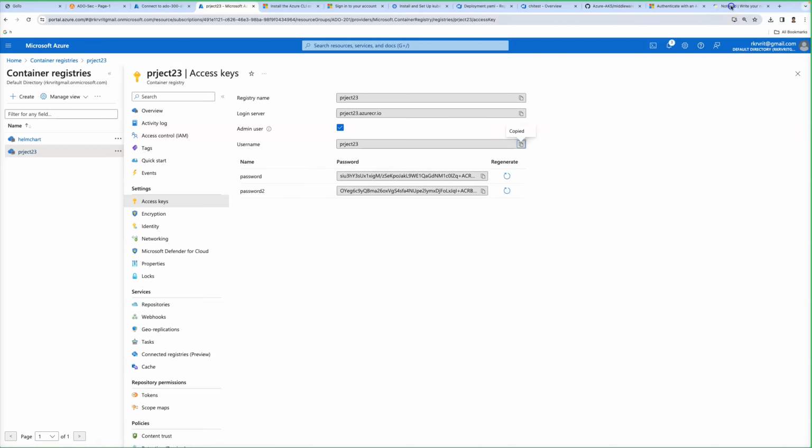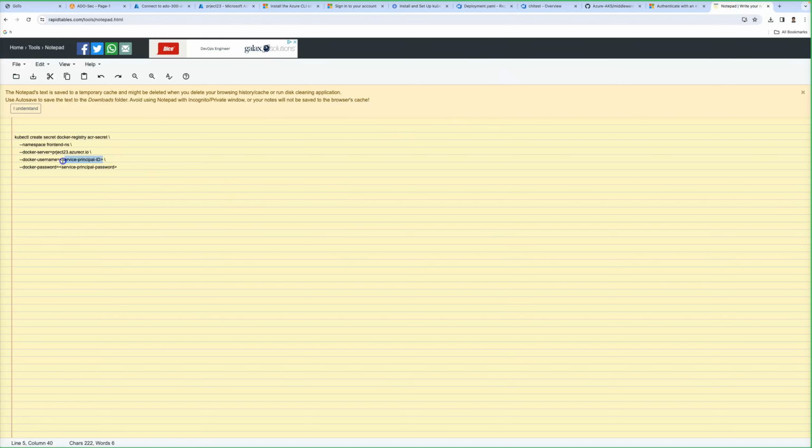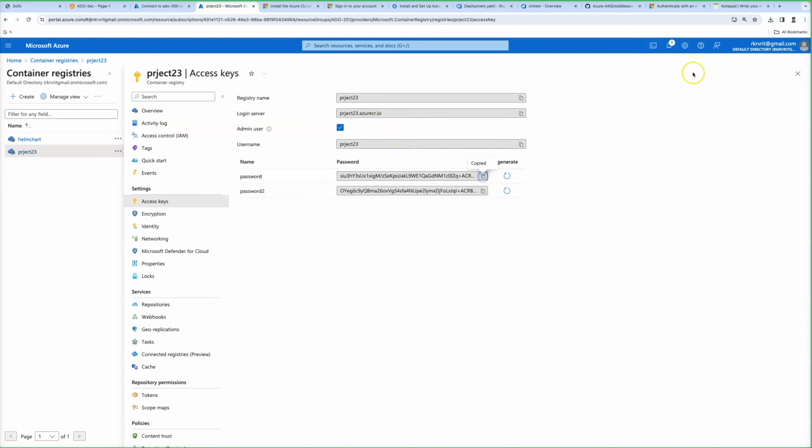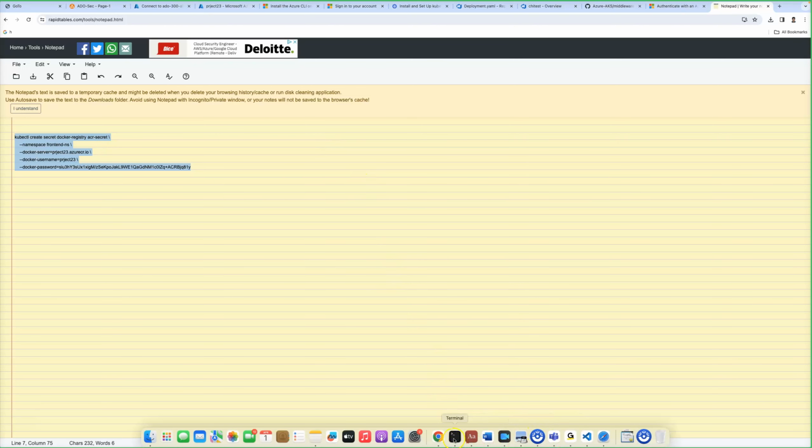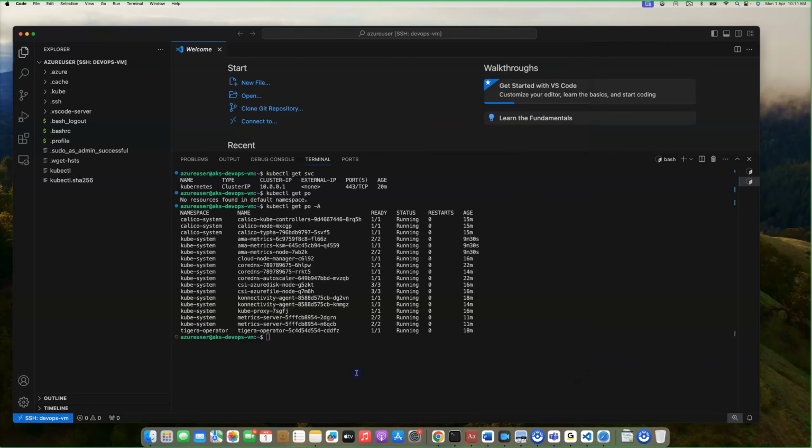Copy this username, come here, and replace it. And I'm coming here and replacing the password as well. Copy this password, go there, and just paste it. That's all. So this is all about the ACR secret. Now you have prepared the command. The command is talking about your registry details only. Simple registry details only.